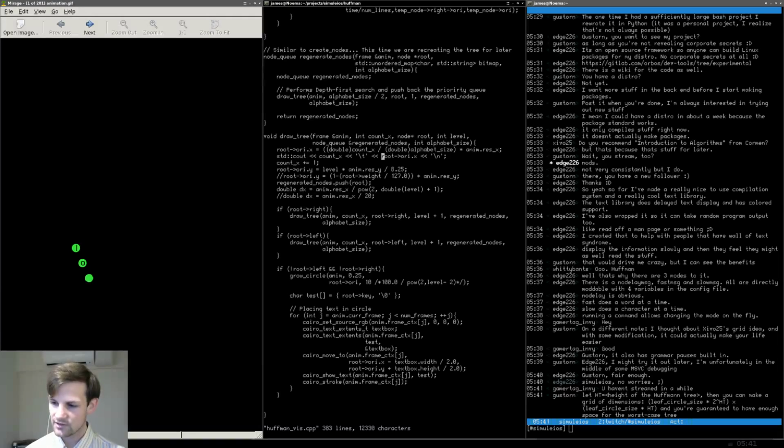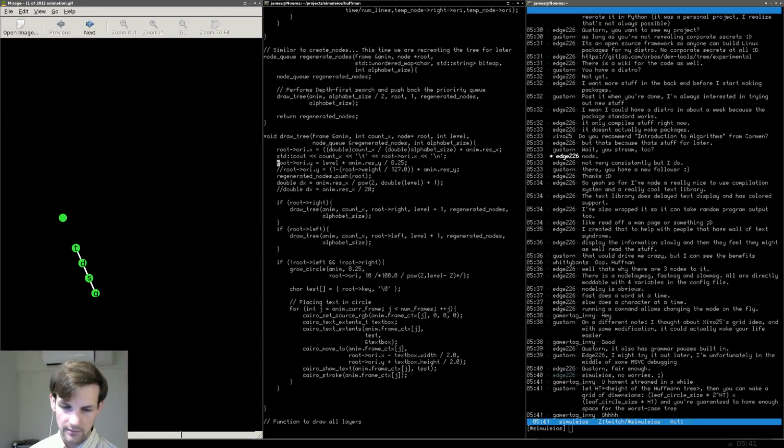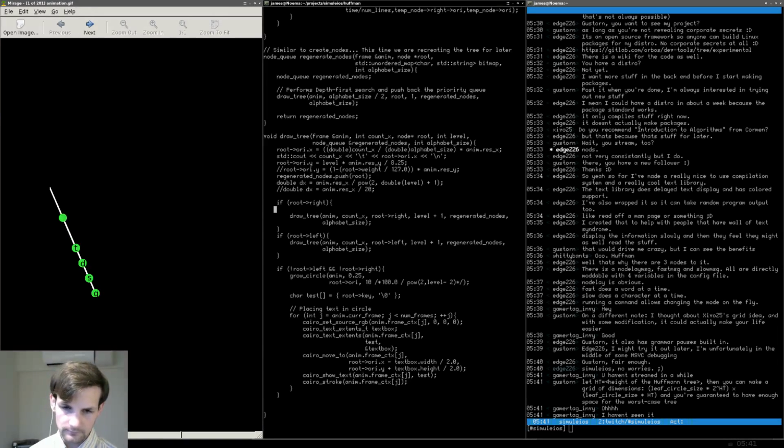Let height be the height of the Huffman tree, then you can make a grid of dimensions leaf circle size times 2 to the height, and you're guaranteed to have a space for the worst case scenario. Okay, so what do we have here? Count x. Let's not do this plus equals 1 here. Let's do it down here. So let's do count. If we're moving to the right, we're going to do count.